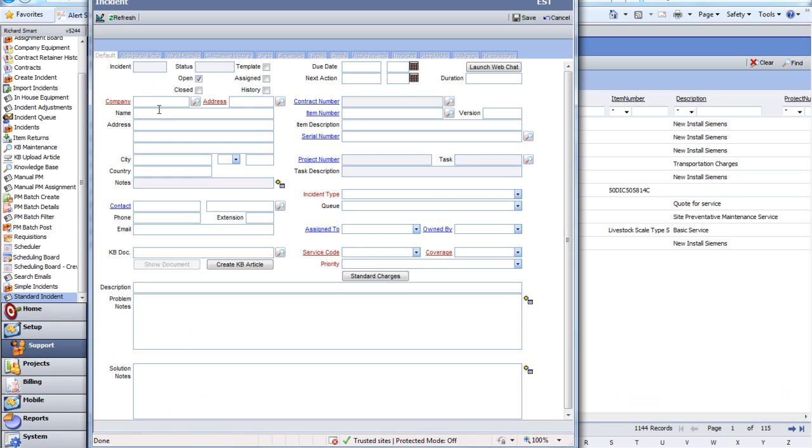If I'm going to log a new call, we simply click on New. There's essentially 5 methods of getting a service call into the Alert software system. The system supports inbound email, so it can automatically generate work orders from inbound emails to a specific address.